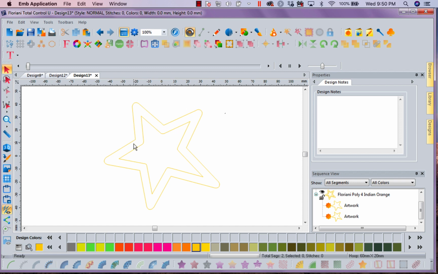So I would have the outline of this star to put maybe around a little photograph, cut it out of cardstock and put it around a photograph. So you can see there are a lot of uses for this tool, not only stitching, but using it with your digital cutter to create some really fun effects.